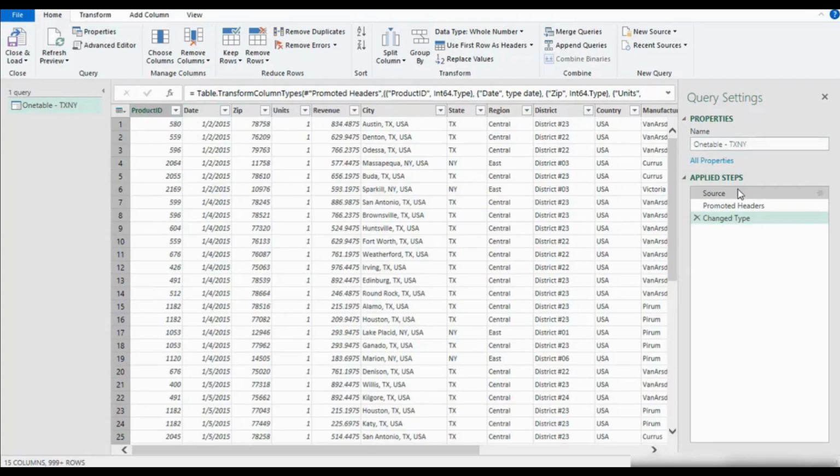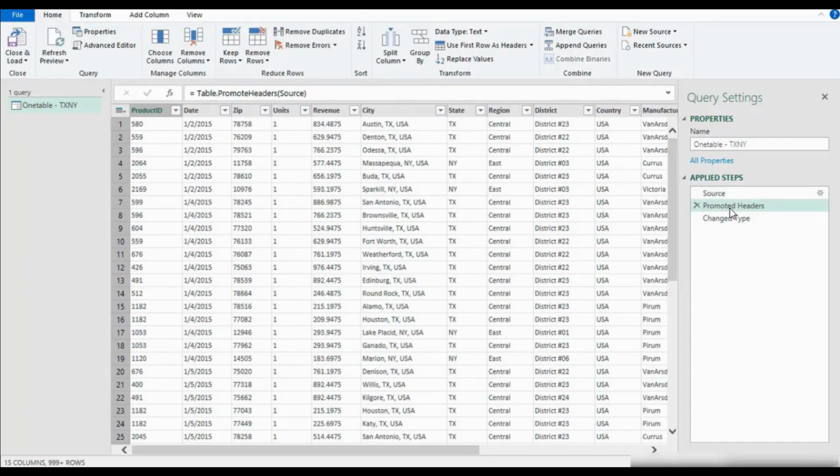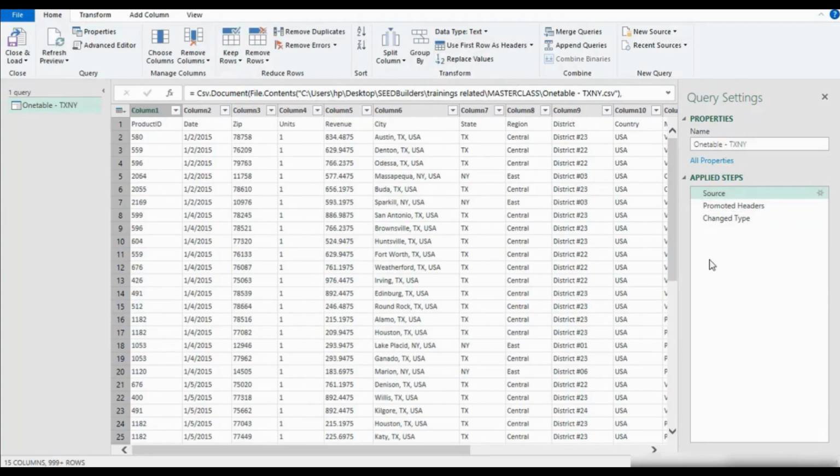So if we look here, we see that a couple of transformations have already happened. After connecting to the source, this is how the data came in, and then Power Query editor looked at it and saw that, okay, this is supposed to be the headers, and so it intuitively carried out a step for us, which is use first row as header, or promoted headers, and that is done by clicking here. So if you were here and you had not done this, click use first row as header, and it will apply this step that we see here.